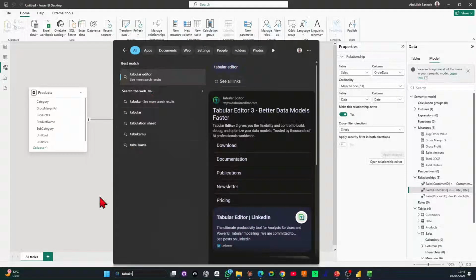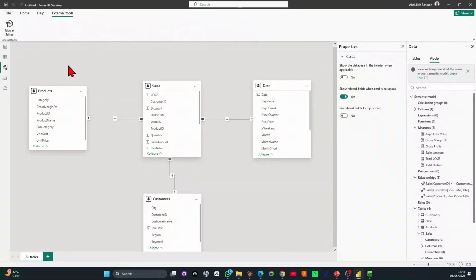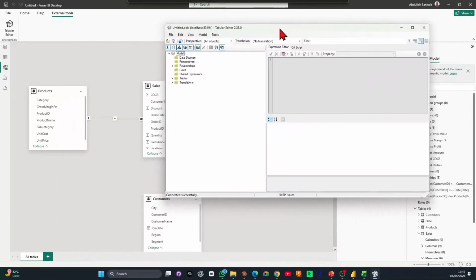Or in fact, let me even open Tabular Editor from here. I can just go to external tools here, and Tabular Editor is sitting here. This is the best way to do it. Just click Tabular Editor like this, and let's see what will happen. It will automatically open Tabular Editor connected to your what? To your report, rather, to your model.